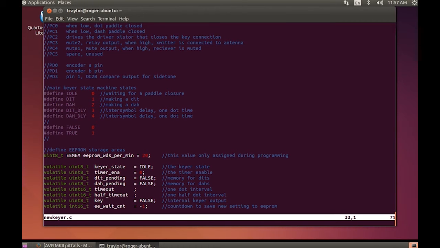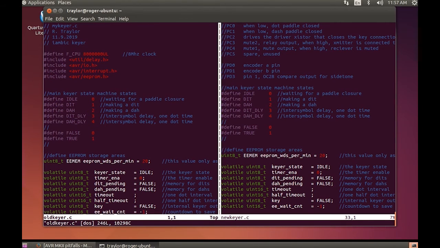Sometimes we want to compare two files, just a quick cursory view of them. To do that, we can say :vsp. This is a vertical split, and we'll take a look at oldkeyer.c. The newest file is on the left, and there's the old keyer. It's got the 11.9, 2019. Wow, it's in the future. Wow, it's actually newer than I thought.